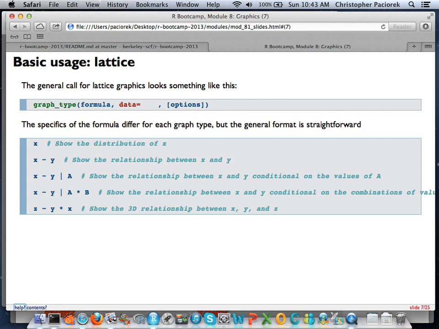Now, this is where lattice gets kind of interesting, and this is my inspiration for saying why lattice is built for doing trellis graphs, the plot analog to the split-apply-combine stuff. Using this conditional operator here, you can tell lattice, all right, I'm interested in this x y relationship. However, what I also want to see is how this x y relationship varies conditional upon the various values of A.